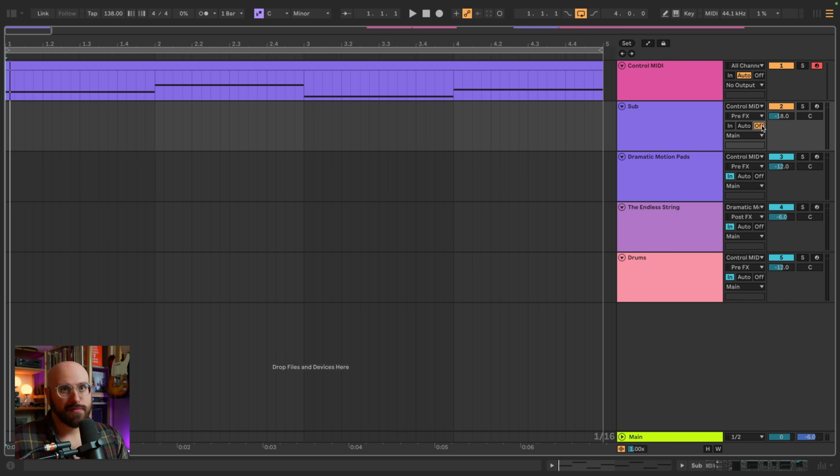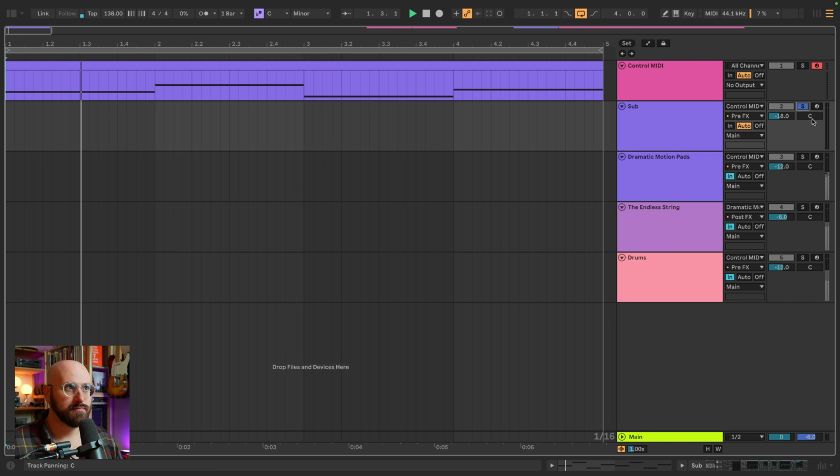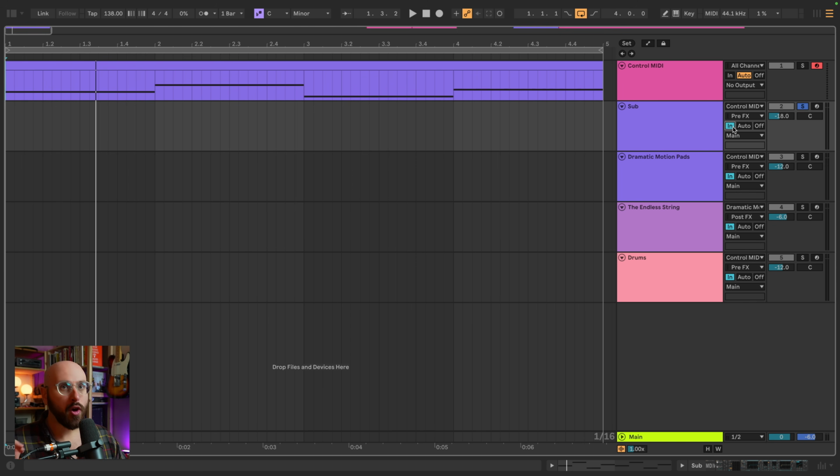If it's set to off, the signal doesn't pass. If it's set to auto, which is the default for MIDI and audio tracks, then the track needs to be armed for signal to pass from the input to the output. Let's solo the sub, and I'll show you that. If I hit play, we hear nothing. But if I arm the track, we hear a signal passing through. And if it's set to in, then the signal is always passing from the input to the output of the device.